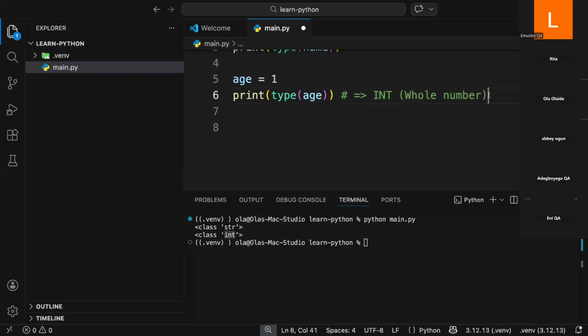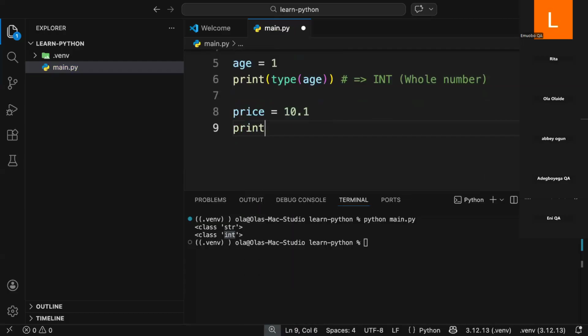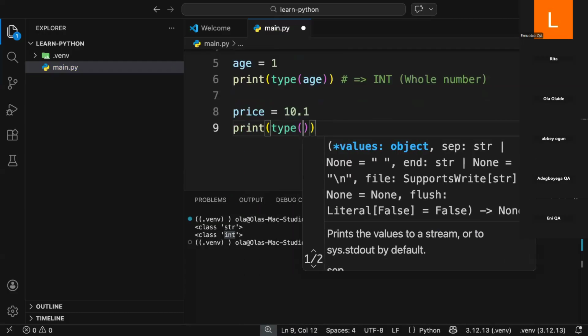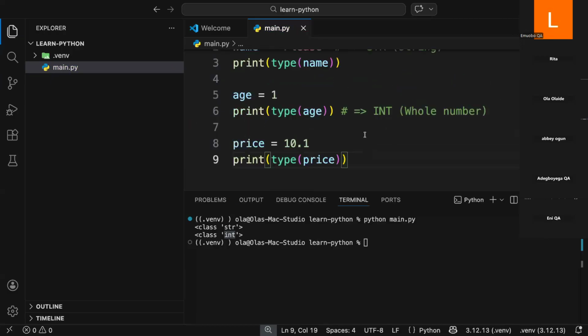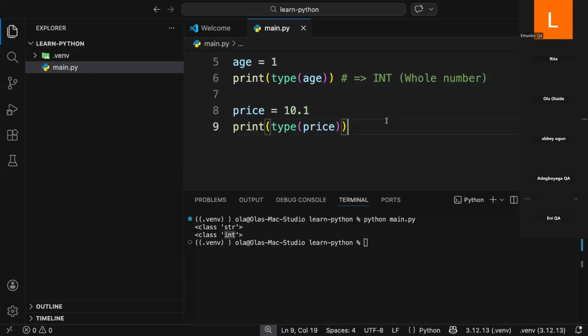We can't use a whole number because a whole number cannot take in decimals. So what we can use is a data type called a float, right? So I'm going to use a float for that, and I can just call it price equals maybe 10.1, right? So this 10.1 is a float. So I print the type of price, right? Remember, this is the string, this is the int, and this should resolve to a float.